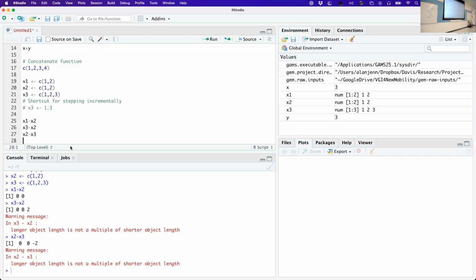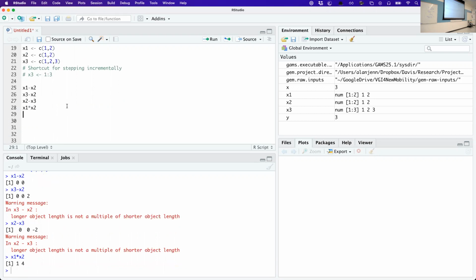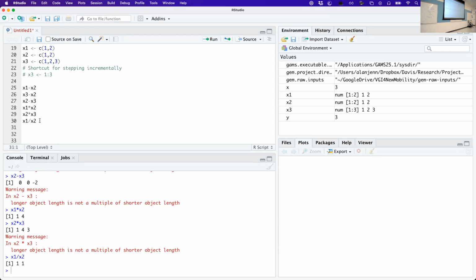I can do other operations here as well. So x1 times x2. And if I run that, hopefully intuitive, 1 times 1, 2 times 2, and then you have 1 and 4. And then x2 times x3. Same intuition here. First two entries and then the shorter one will loop back around. So 1 times 3. I can also do division. So x1 divided by x2. 1, 1.